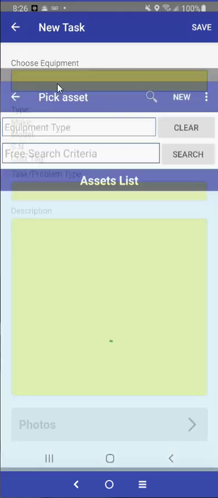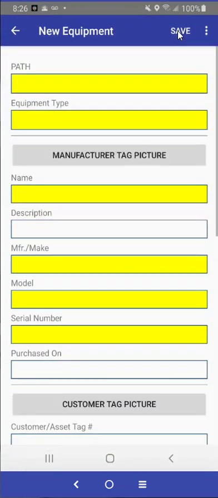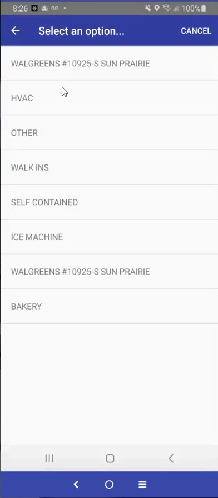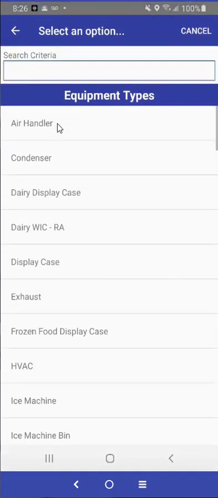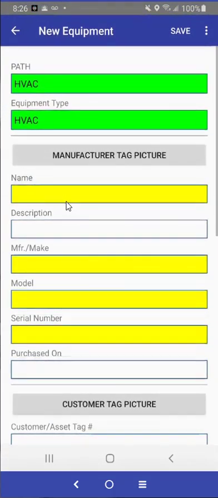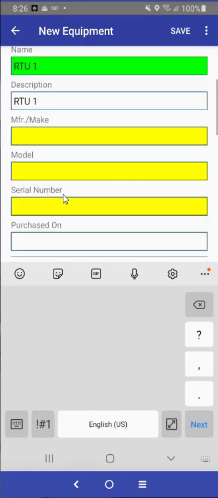Here, you can choose the equipment. Most probably, the equipment will not be listed here, so you have to create it. Click on New to create a new unit. Select the path. Select the equipment type. Enter the name, for instance, RTU1. Description is optional. I'm going to add it, the same. Then enter make, model, and serial number.